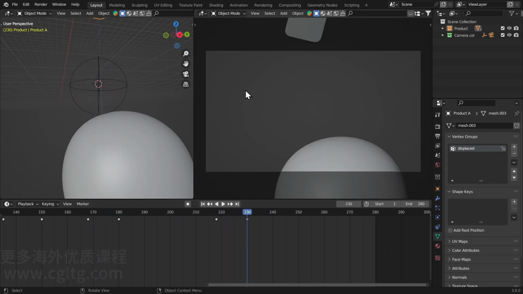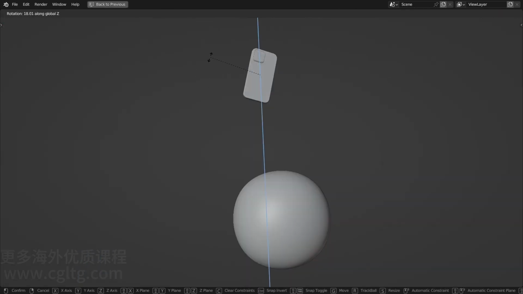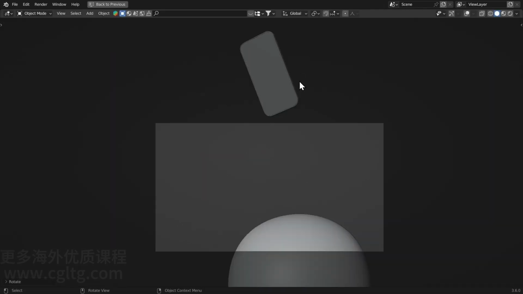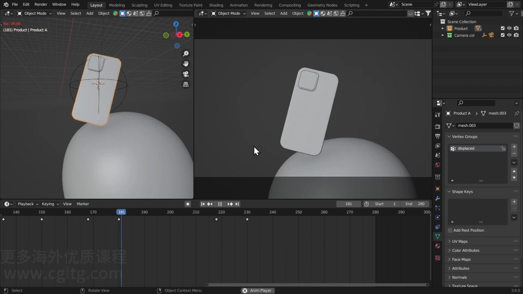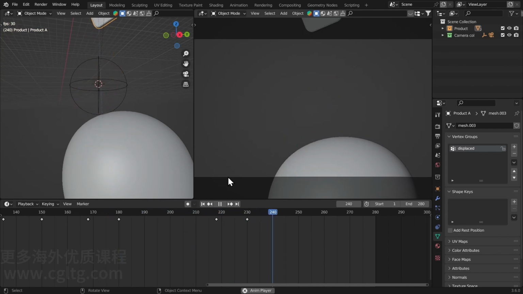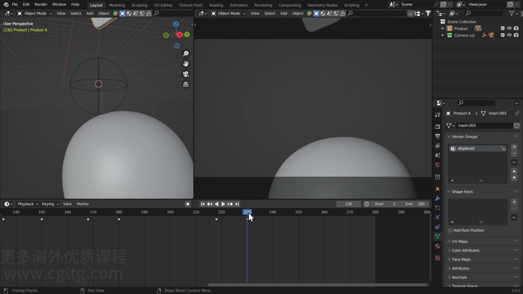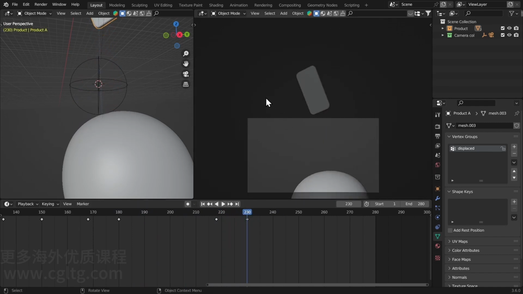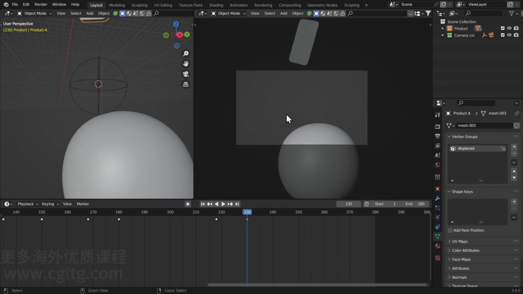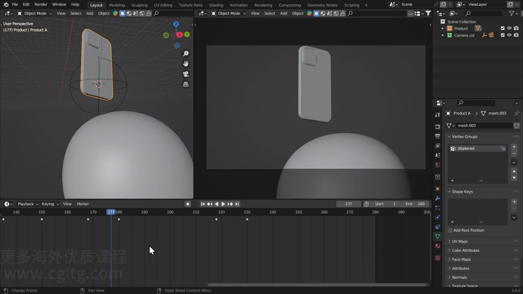I'm going to rotate it too, so RZ, and rotate this way. Now insert location and rotation. If you play this, it's kind of tilted that way, which I don't want. So let's rotate it like this and insert location and rotation. Now let's play this.